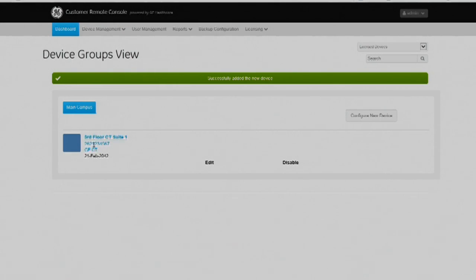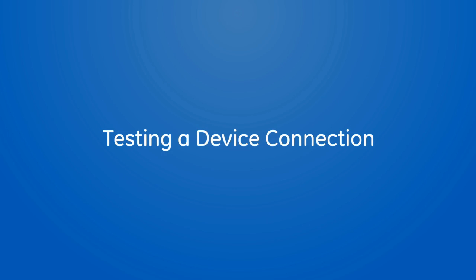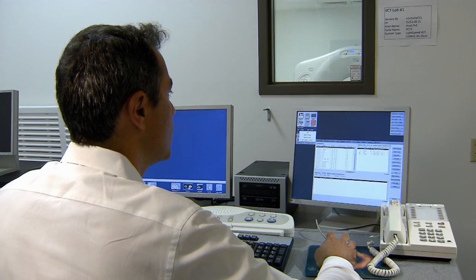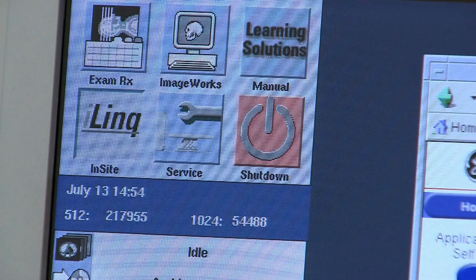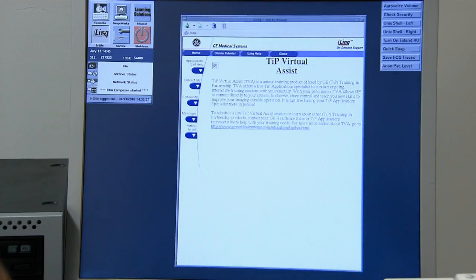Now that we have created a device group and added a device to it, we need to test the connection to the device to make sure we are able to connect with it. To test a connection to an imaging device, you will need the assistance of a technologist since they will need to initiate the remote session through iLink on the device. If the iLink button is disabled, you will need to enable iLink on the imaging device before continuing. Contact your GE service engineer for assistance. The fourth video walks through the connection steps in more detail.